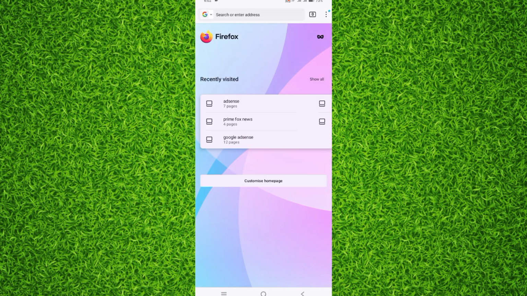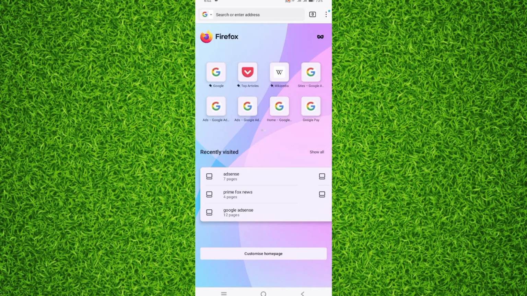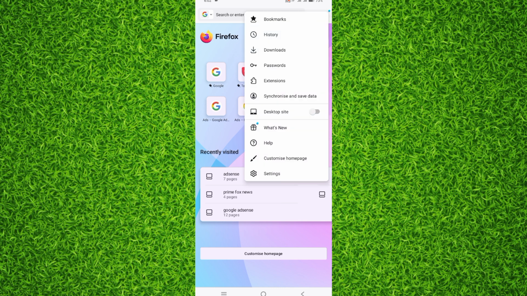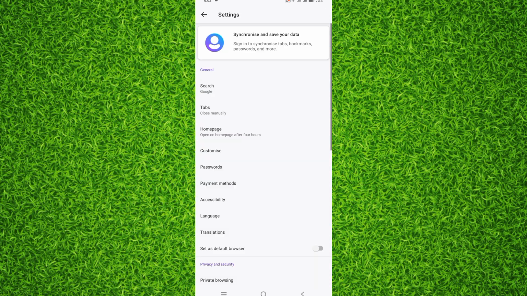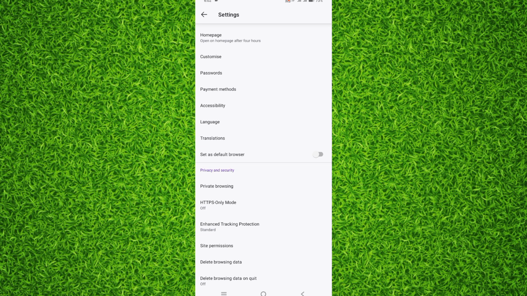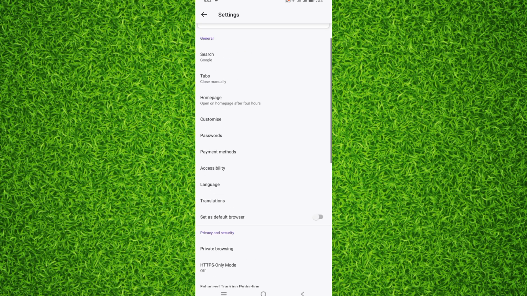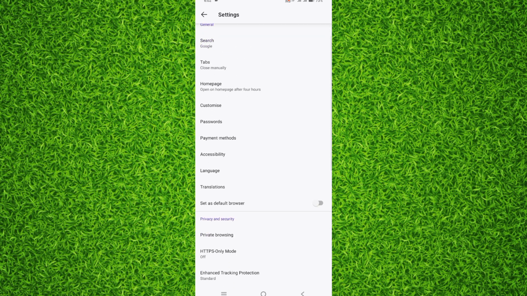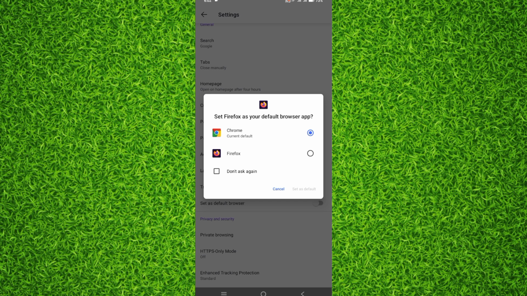And now if you want to set this browser as your default browser, you'll have to tap on the three dots on the top right corner and then tap on settings at the bottom. Now you'll have to tap on set as default browser. That is the last option in the first section of general, and you'll have to tap on it, and it will show you all the browsers that have been installed on your phone right now.